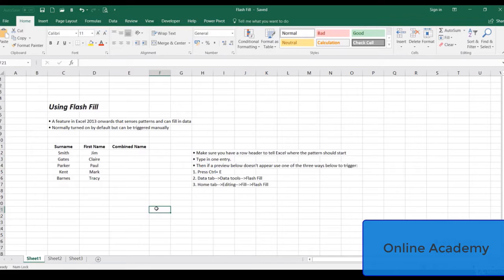Well, it's real simple. Basically, you type in one entry of data in a cell, and if there is a pattern and Microsoft Excel recognizes it, it will activate the Flash Fill feature, or you can trigger it manually via 3 ways. So, for example, we've got a list of data here, surname, first name. Now, let's say we wanted to combine the names. We could do this, for example. Jim Smith, Claire. Ooh, you see that?